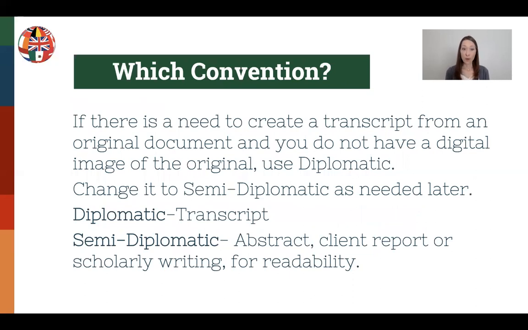All right, so if you're asking yourself, well, which convention do I use? I can just give you my opinion and what I do. If there is a need to create a transcript, so for example, I'm in an archive, I only have a piece of paper and a pencil, and I can only copy this document by hand. I can't get a digital photo of it. I am going to do a diplomatic transcription. I'm going to make it look as exact as I possibly can. Then I can always change it to semi-diplomatic as I need to later.